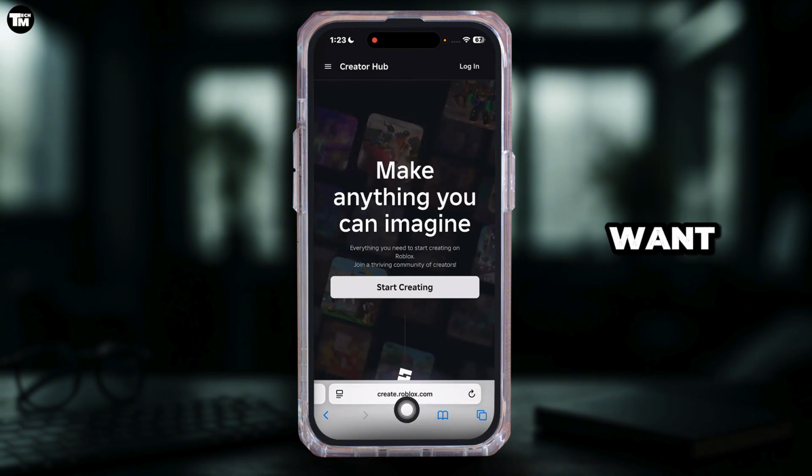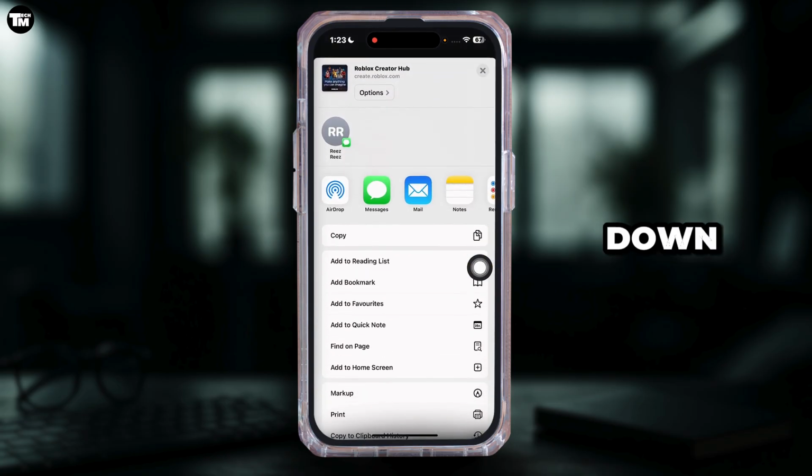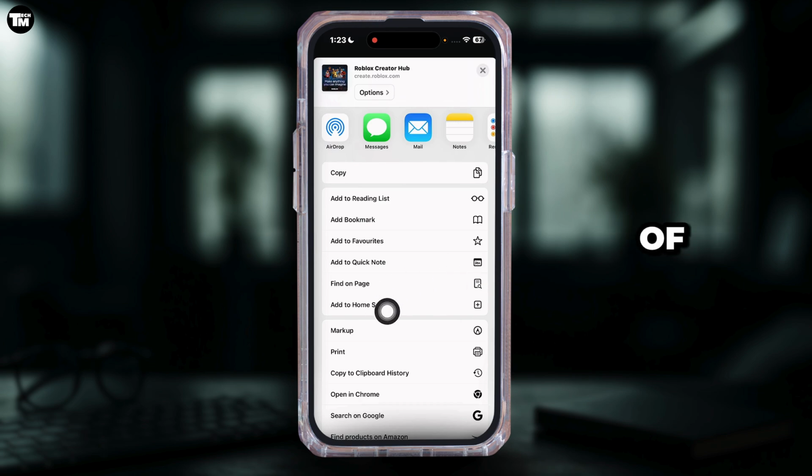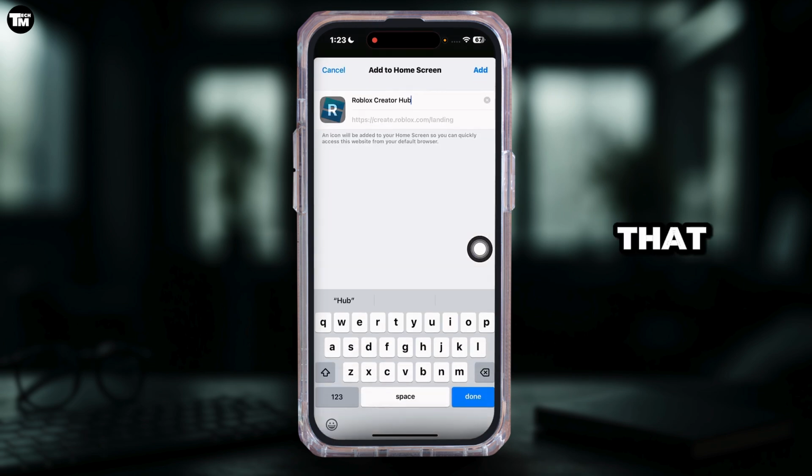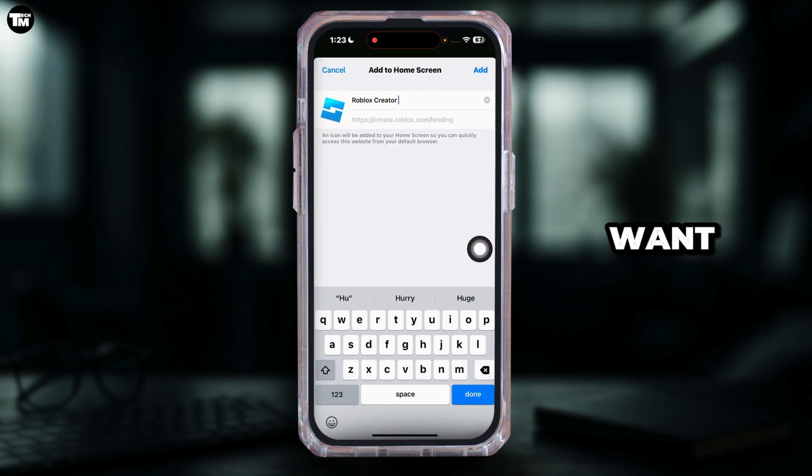Once you're here, you want to click on this share button. Scroll down a bit and you will find the option of Add to Home Screen. Tap on that. Now you want to name it. I'm going to name it Roblox Studio. Now tap on the Add option.